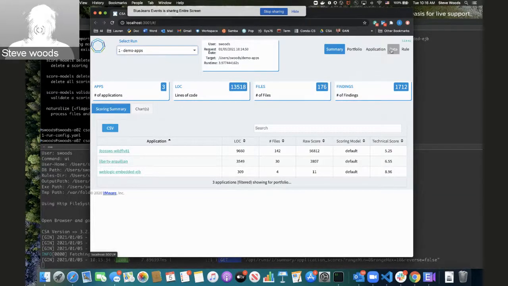We have different screens we'll get to, but the summary screen here just lists information about the entire portfolio. We scanned 3 apps. Typically, this is in the hundreds, sometimes even in the thousands of applications. We envisioned that a line of business would pull down all the applications to a single directory, and that could be a dozen, 100, or several thousand.